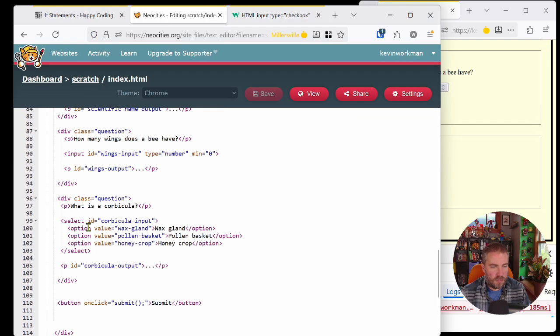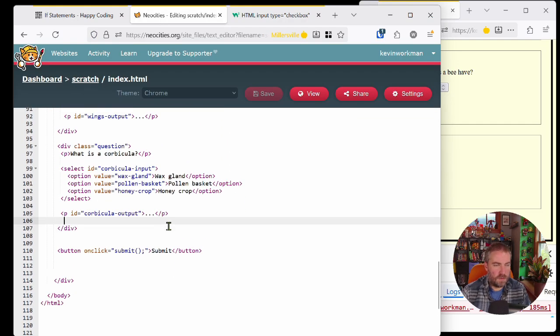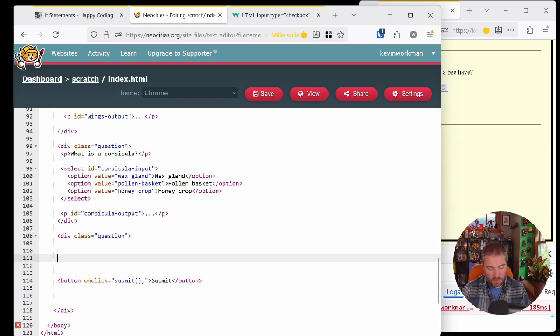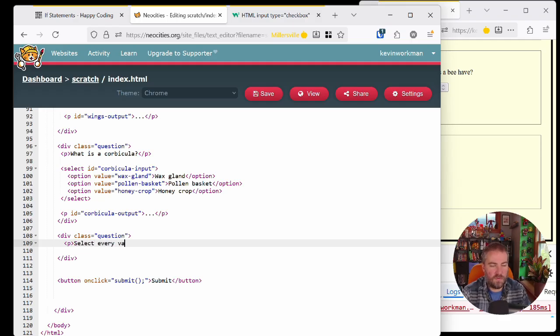So what do I want to do? I want to add another div. So I'll say div class equals question, and in this case I want to have some checkboxes, and I'll say like I don't know, select every valid B part. Sure.